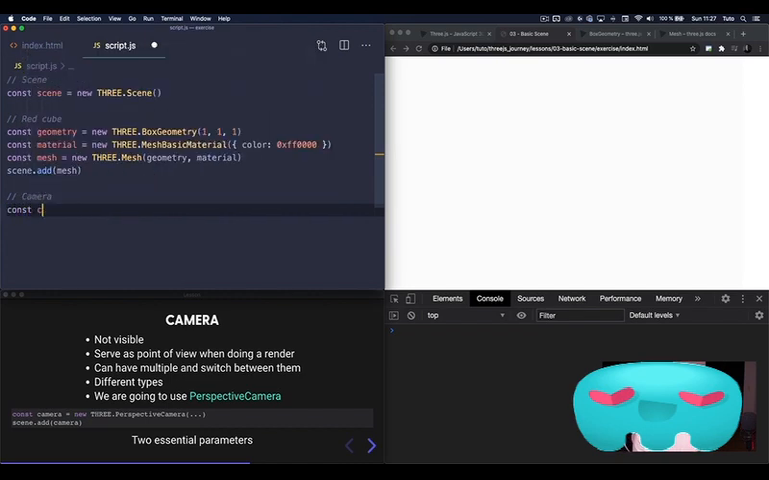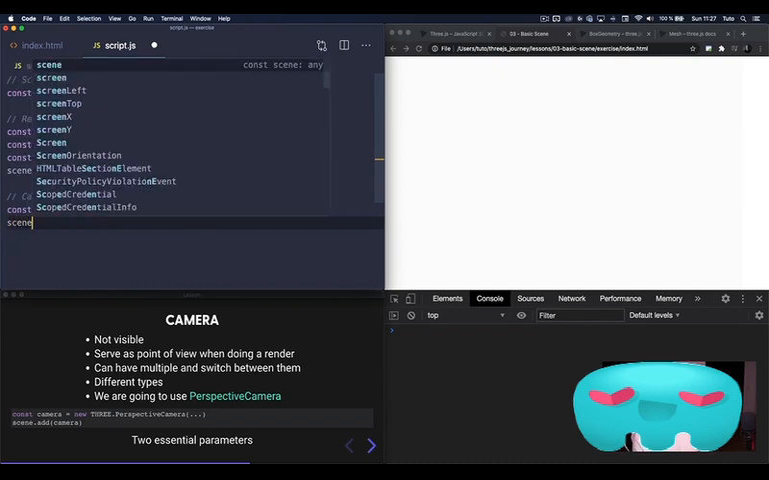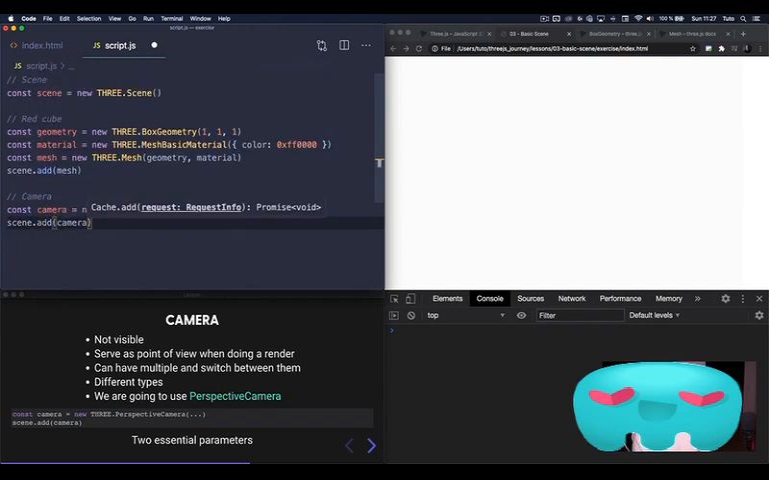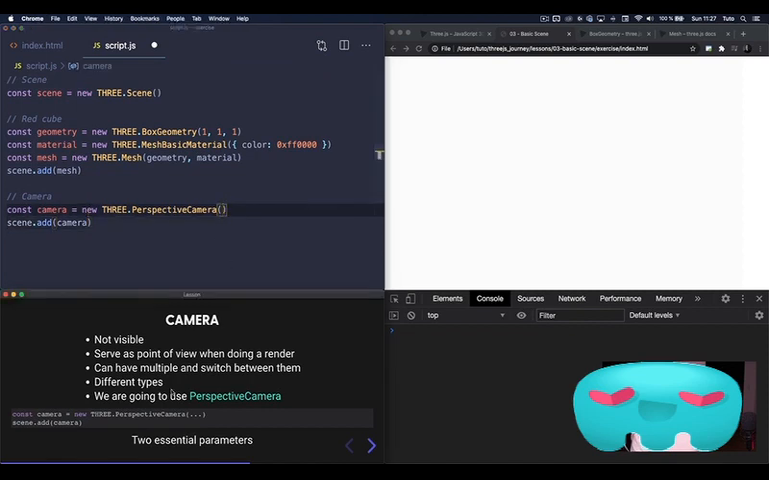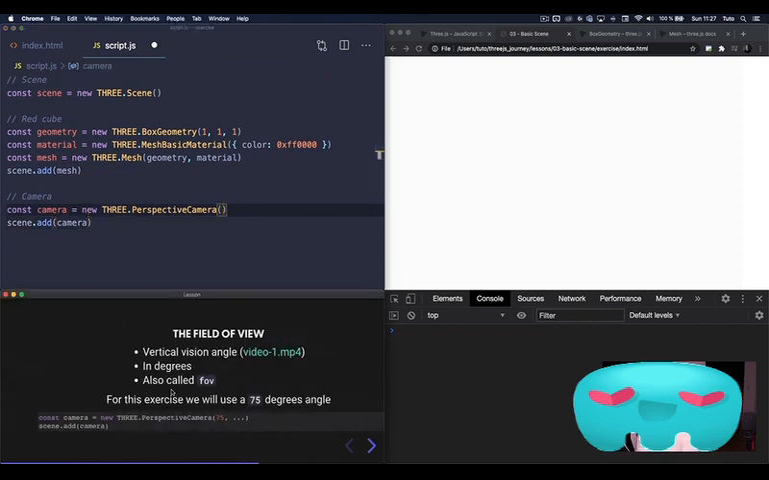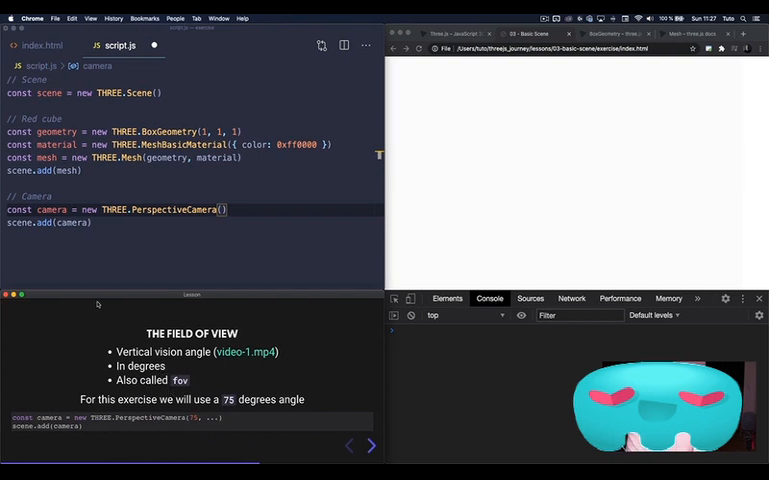We will do const camera equals new THREE.PerspectiveCamera like that. But we have to provide some parameters to this camera. First thing you should do is add it to the scene. Do not save and refresh. You might get an error because we need to provide parameters in here. But always add it to the scene so that you don't forget, and then get back to the parameters and set them. We need to provide two parameters.